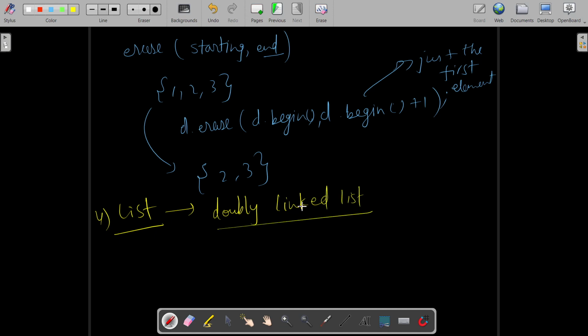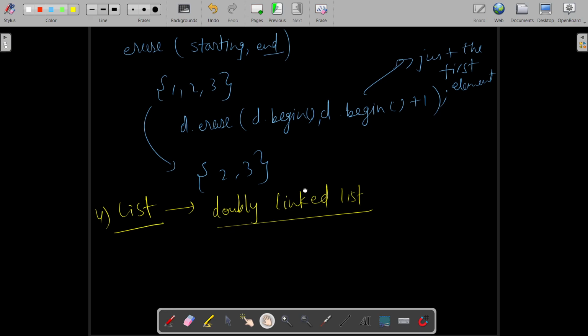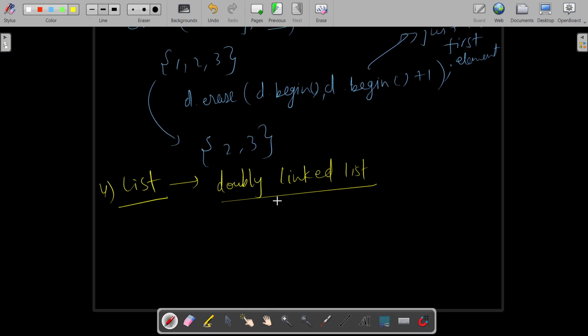So what is a doubly linked list data structure? A doubly linked list data structure has pointers for both the front element and the back element. So it stores elements this way. There are multiple nodes.